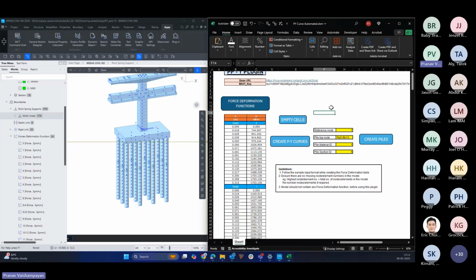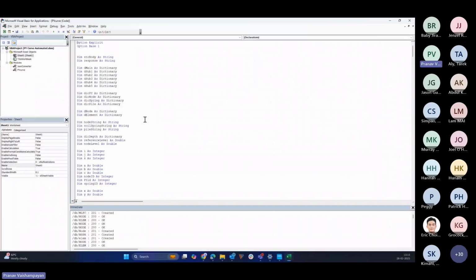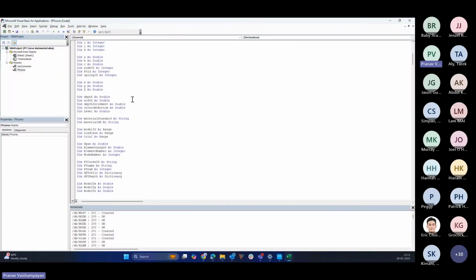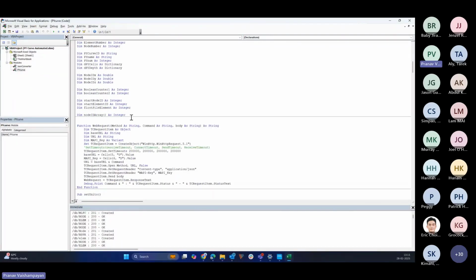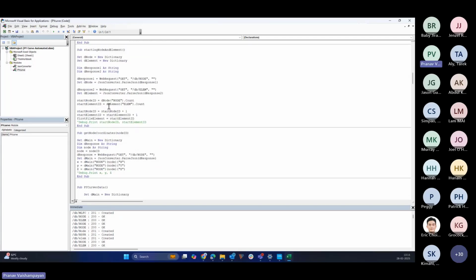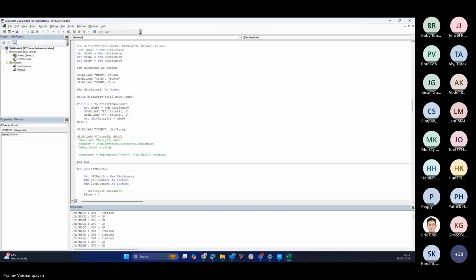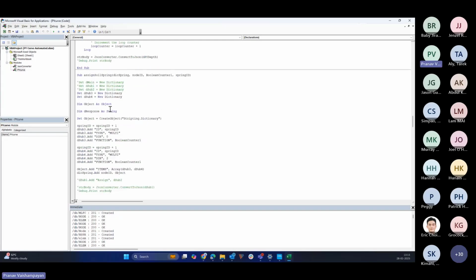If you want to access the script of this particular plugin, you can go to the developers tab. You can go to Visual Basic. Visual Basic will open up and you can see the PY curve. So this is the script for this particular plugin. This script is completely open. You are free to modify the script further and make any changes according to your own use case. Set units, set node element, get data, and update the data as well.